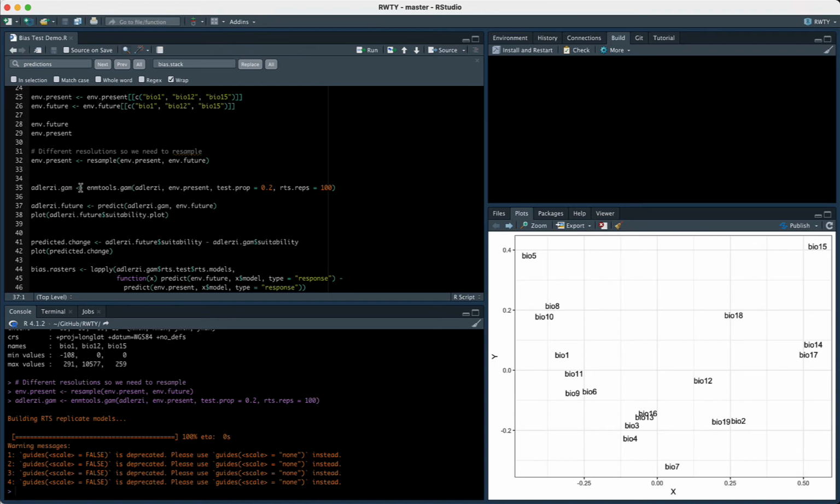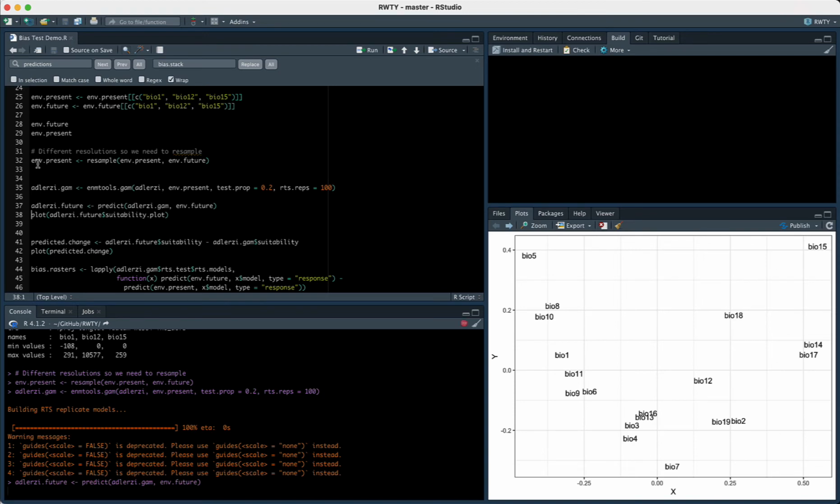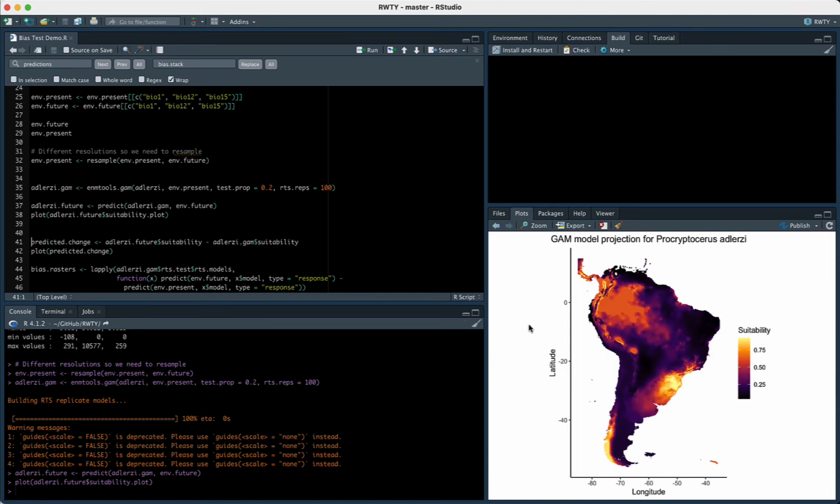All right, so now we've got this model object here, which contains the model, a bunch of plots, and also those 100 replicates from that Raes and ter Steege randomization test. So first off, we're going to project our empirical model onto our future climate layers, and we'll just look at what that looks like real quick. So this is what it says future climate change is going to look like. And if we want, using the same kind of plotting, we can look at our empirical model that way as well.